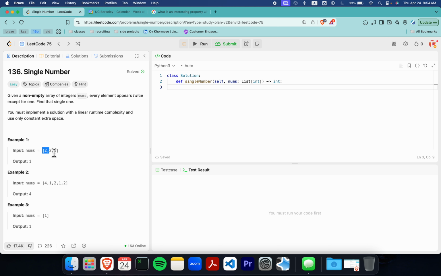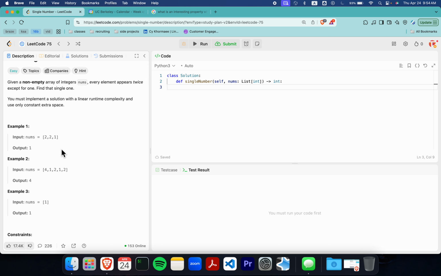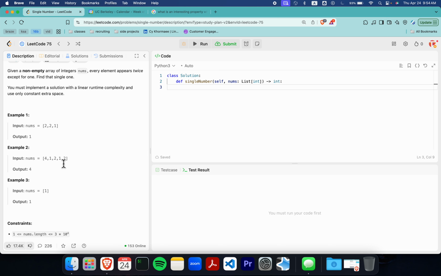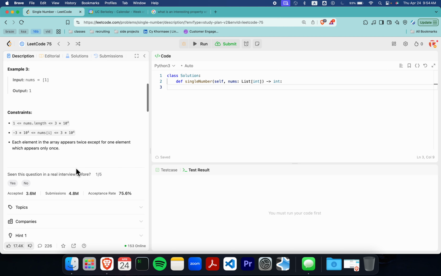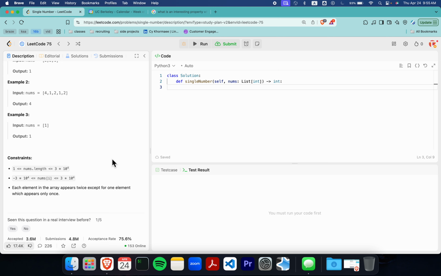So we see a list of 2, 2, 1. The single value there is just 1. We have 4, 1, 2, 1, 2. The single value is 4, and just 1 here. And we said that each element in the array appears twice except for one element, which just appears once.